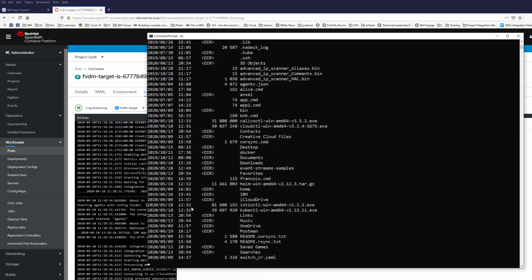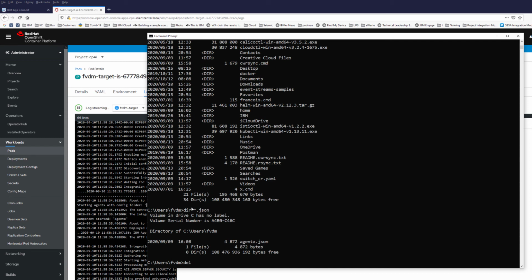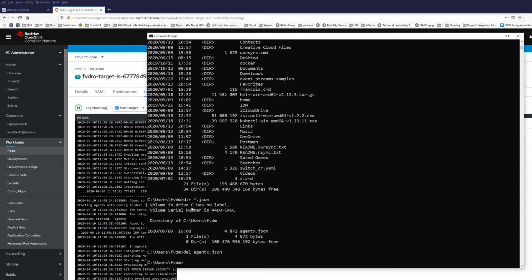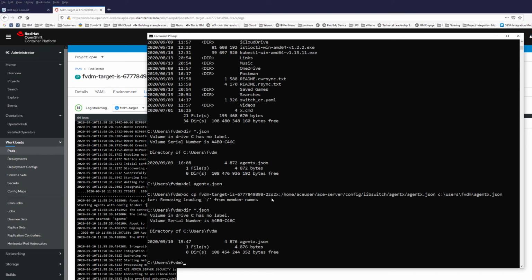I think I've got an old one there. Let me just go and delete it. Yes. And let me pull that file with an OC copy command. So the start.json, yes, it is back.